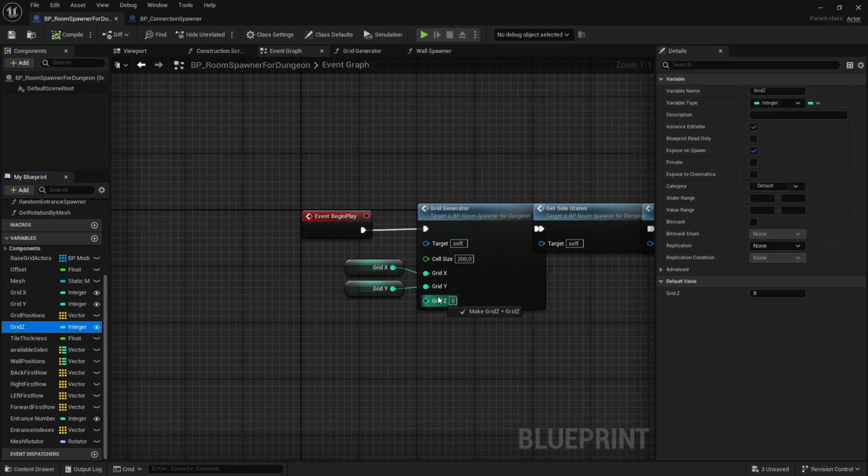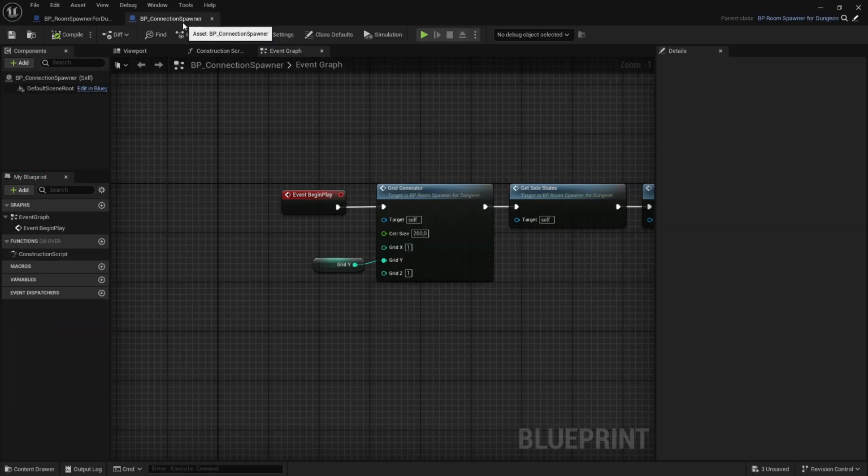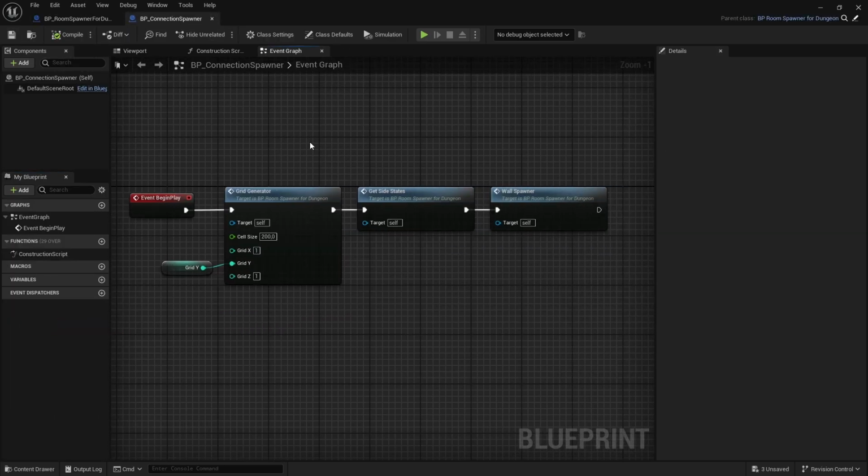Let's edit this. And as we saw before, because we are controlling the rotation of each connection, it won't be necessary to spawn any mesh in the front or the back of the actual connection, because the connections will be already in the room. We are not interested in spawning any entrances inside the connections.